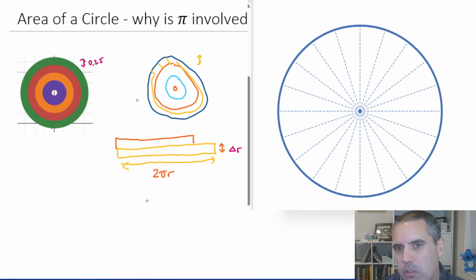Now it's a little shorter because we now have a smaller radius. In fact, if you wanted to know this length, it would be 2 pi times r minus whatever this change is. This would be this. And then we're going to keep doing it with each one.